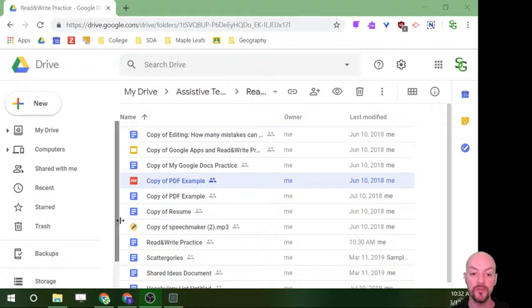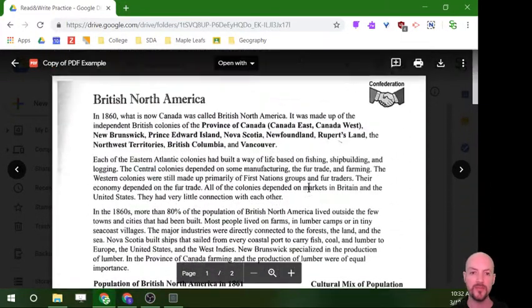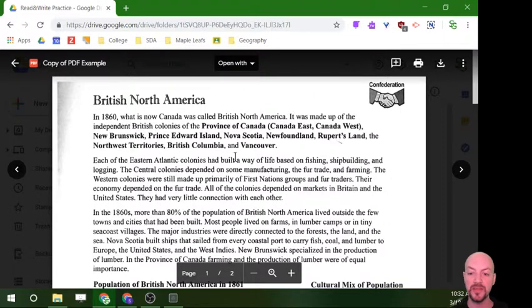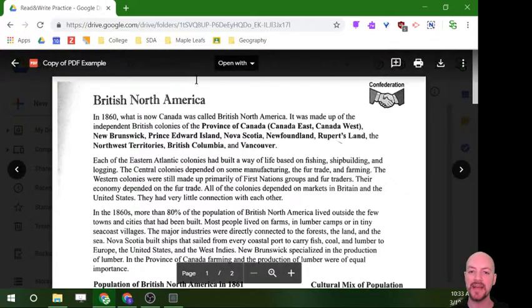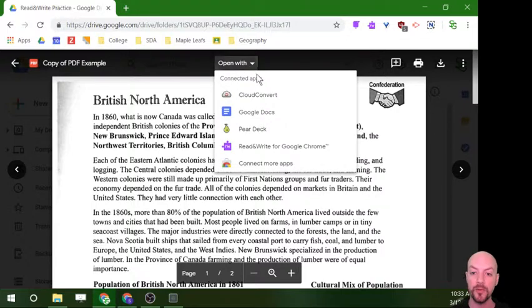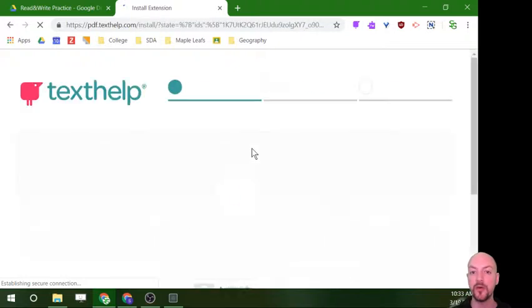So I have an example of a PDF here, and we're going to try to open this. If I double click on this, it's going to give me this preview. This preview doesn't really let me do anything with it. It's just showing me what the PDF looks like. To get access to the Read and Write toolbar, I'm going to have to click on this button up at the top that says Open With. If I click on Open With, you can see the different apps that would work for a PDF, and the one I'm looking for is obviously Read and Write for Chrome. When I click on this, it's going to open up the whole app for me.